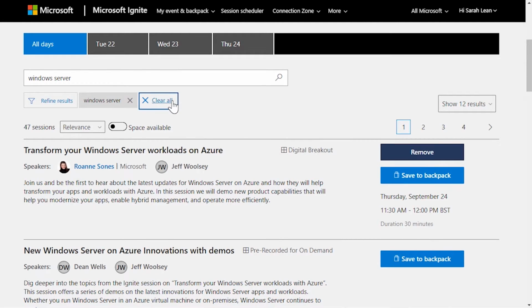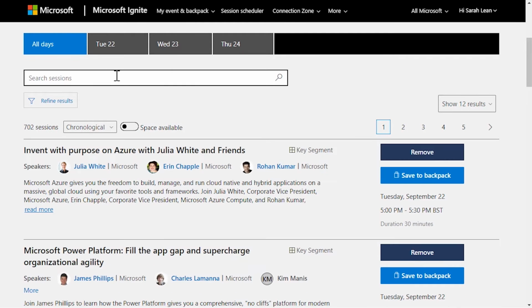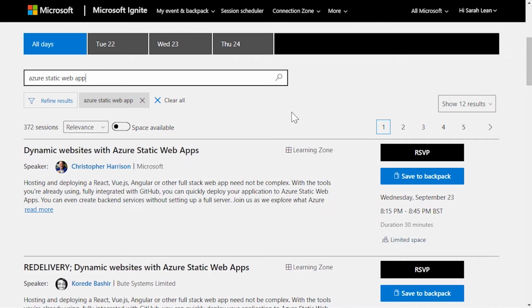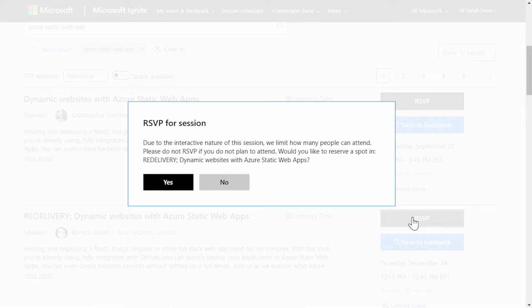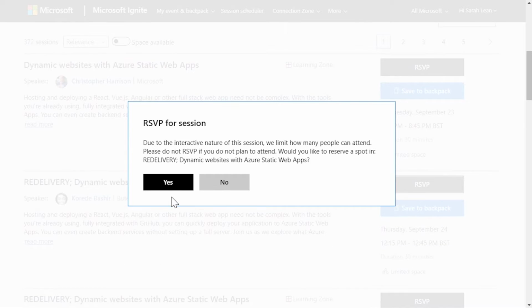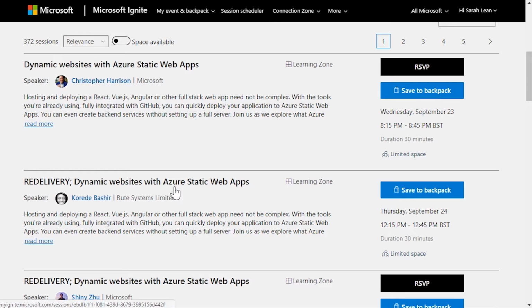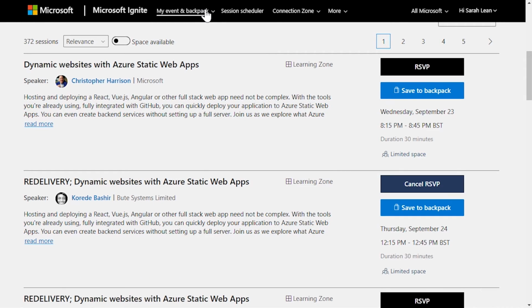But I also want to find out what's happening with the Azure Static Web Apps. So I put that into the search bar and I see a bunch of sessions. Now I'm going to pick this session and you'll notice that it says RSVP. So this is a slightly different session. It's a really interactive, or hopefully really interactive, session. And we want to be mindful that our people are adding them to their calendar and are aware of that. So that's what the RSVP is all about.